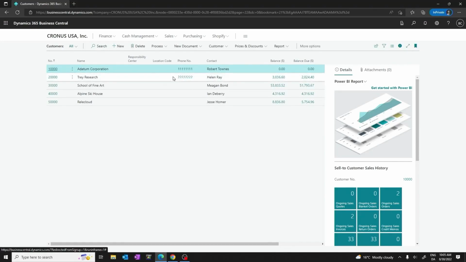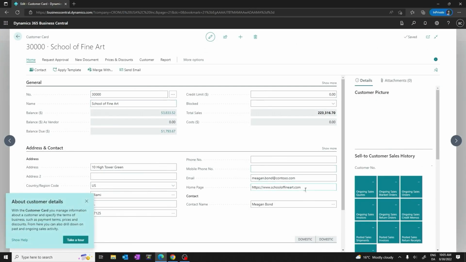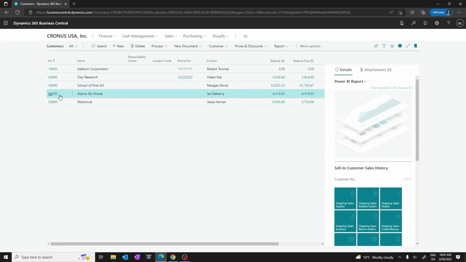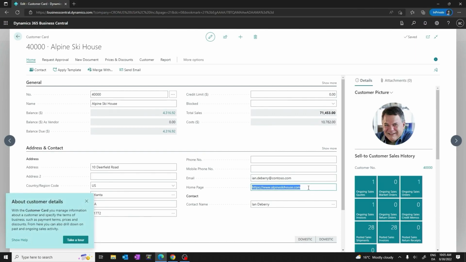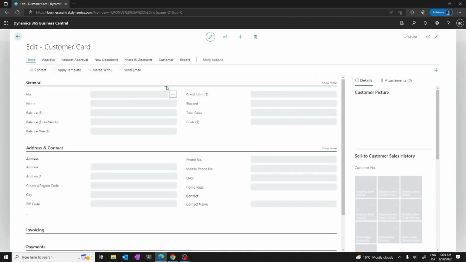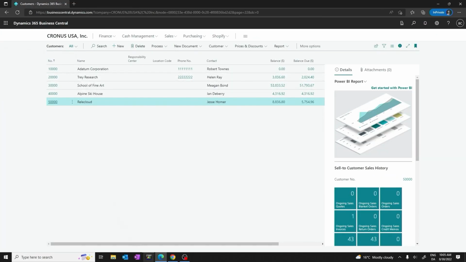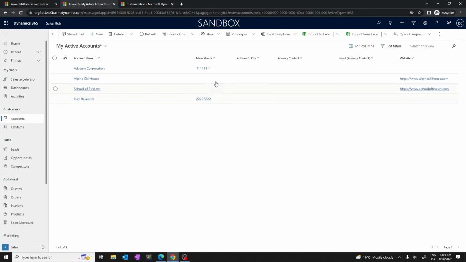So here we have a situation where in Business Central we have some customer records, and these customer records have either a home page that matches with their counterpart in Dataverse, or the first two have a telephone number. The fifth one doesn't have either a home page or a telephone number. And here in Dataverse, I have the same accounts, and they match either on telephone number or on a web page.